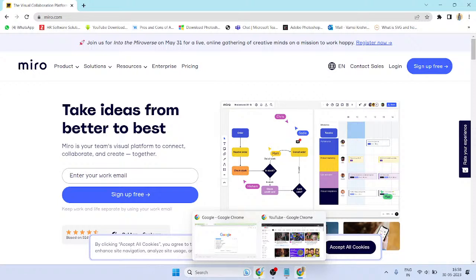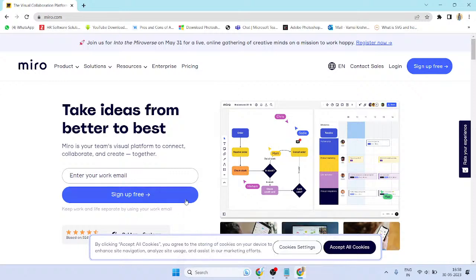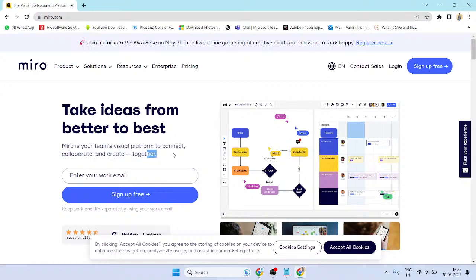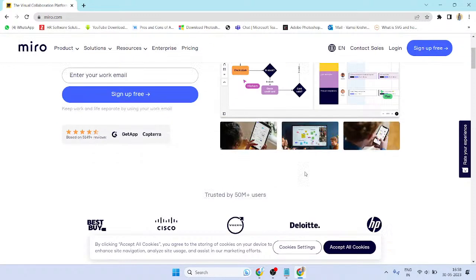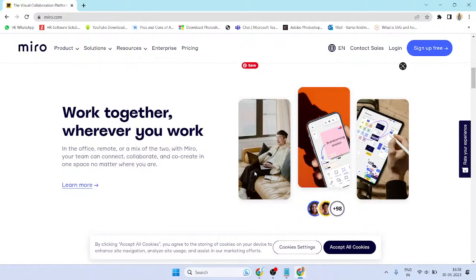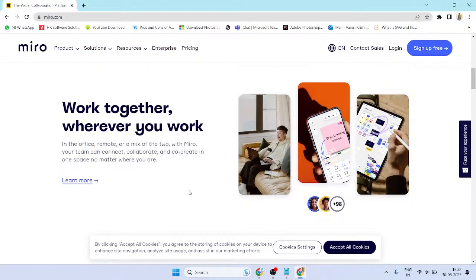And we are just seeing the user interface for Miro. It helps more with team coordination, team collaboration, visual designs, working with team organizations, project management and everything. Select this one, and as I already told you, it's a visual platform to connect, collaborate and create together. We can create these types of templates, and almost 50 million users are working with Miro for team coordination and collaboration.